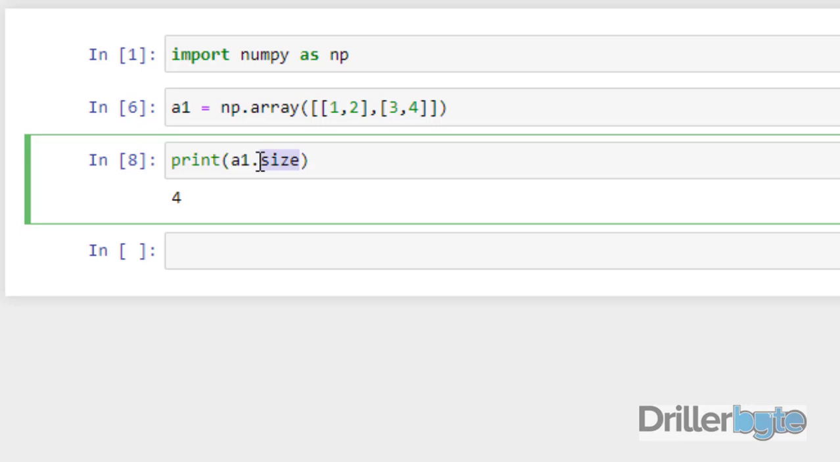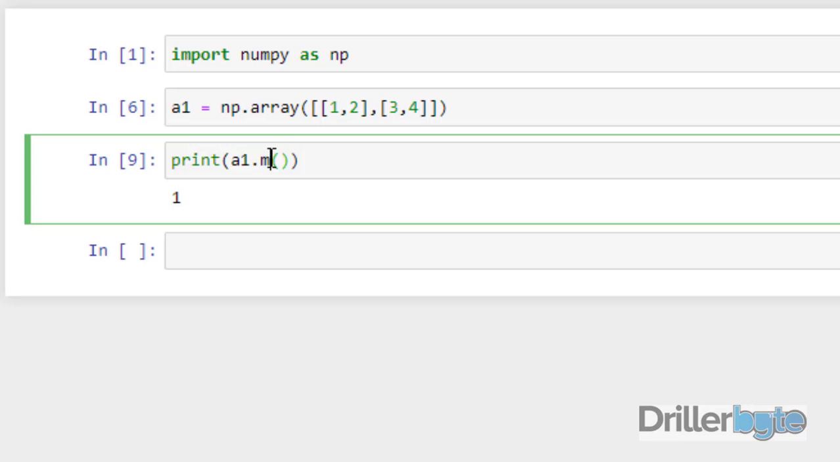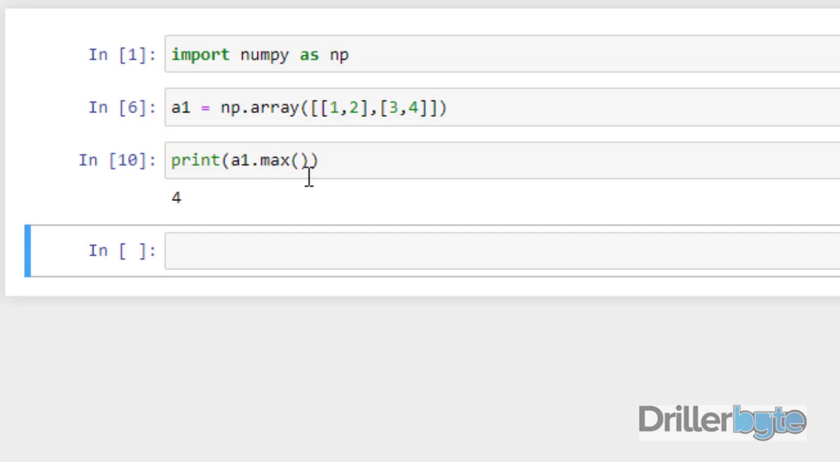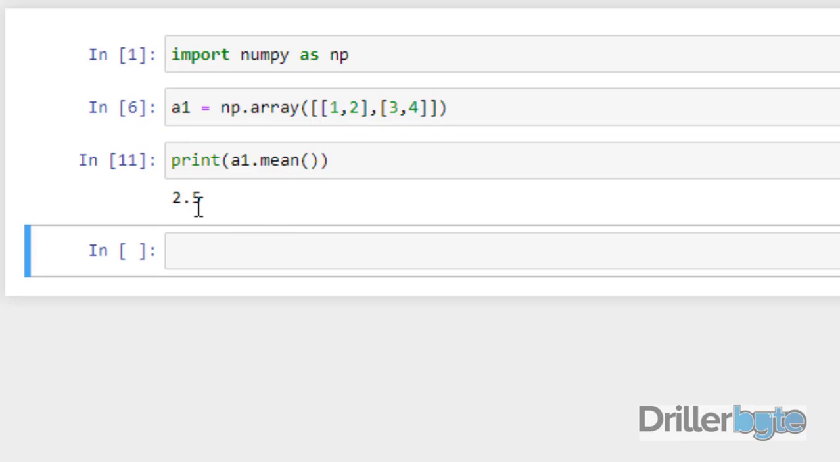Okay, now another thing we can do is check the minimum value in this array. The minimum value, as you can see, is 1. We can also check the maximum value in this array, and you can see the maximum value is 4. We can also check the mean. If we do that, you see the mean of this array is 2.5.